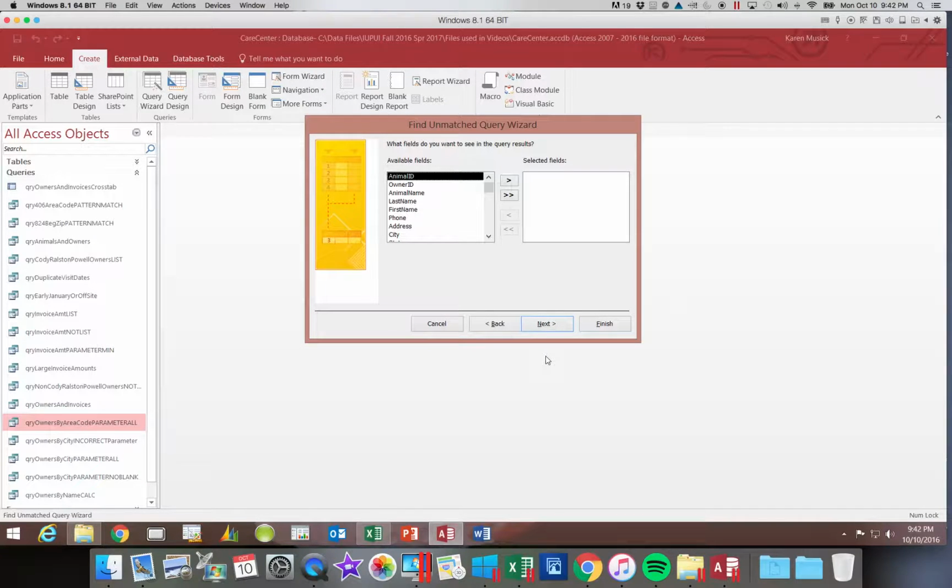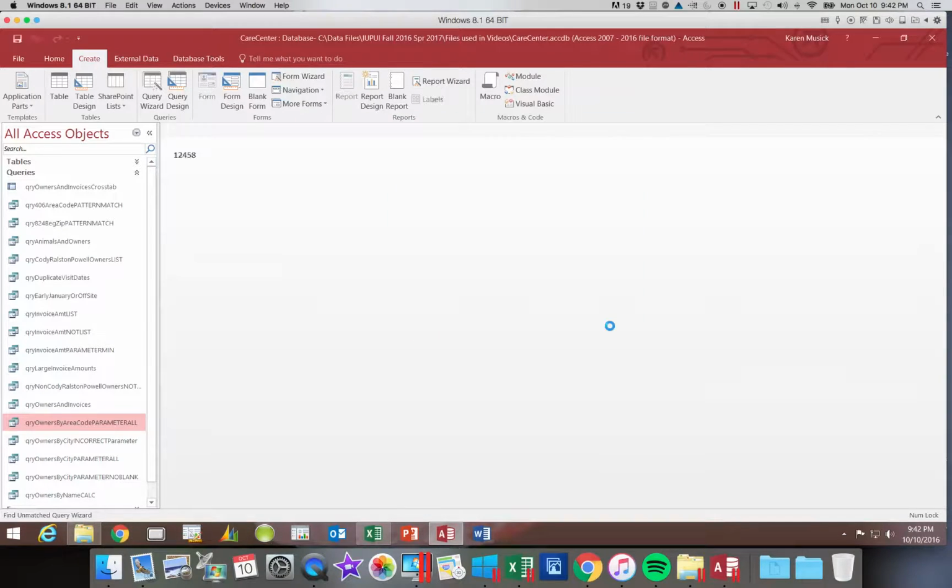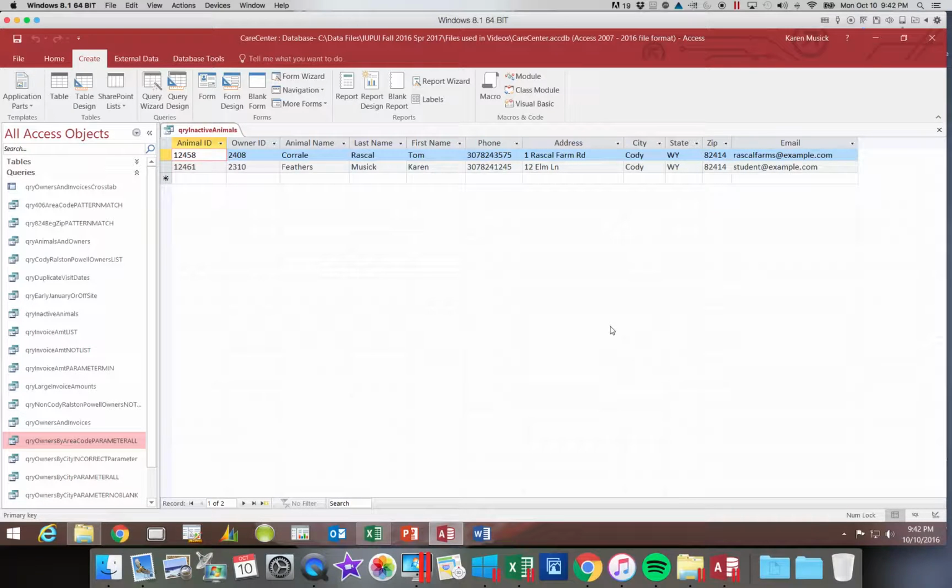And now it wants to know what fields we want to see in our query results. So we can go ahead and insert all of them. And then we're going to give it a name. So we're going to say this is query inactive animals. And click finish. And so it shows you that we have 2 animal IDs with owners that we have never treated. They've never had an appointment.